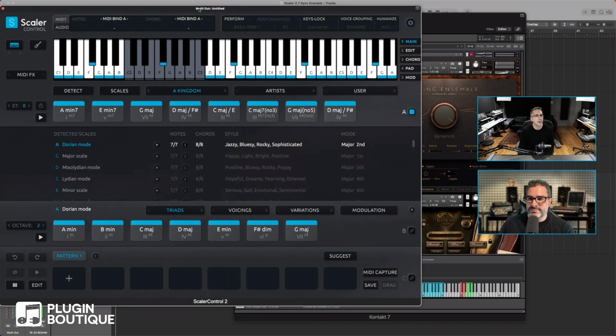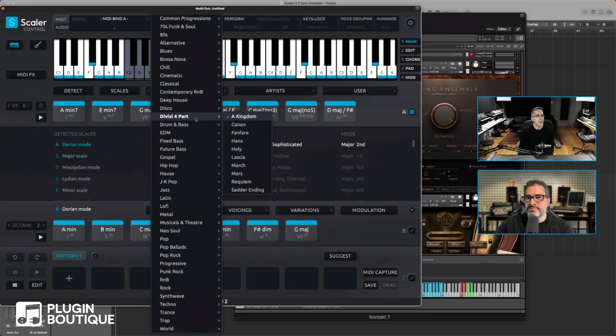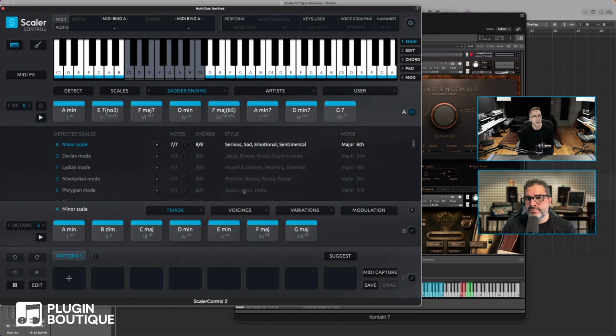Now, the 4-part Divisi chord sets are all beautiful, and I'll show you some other examples. But if we go to sad ending, you know.